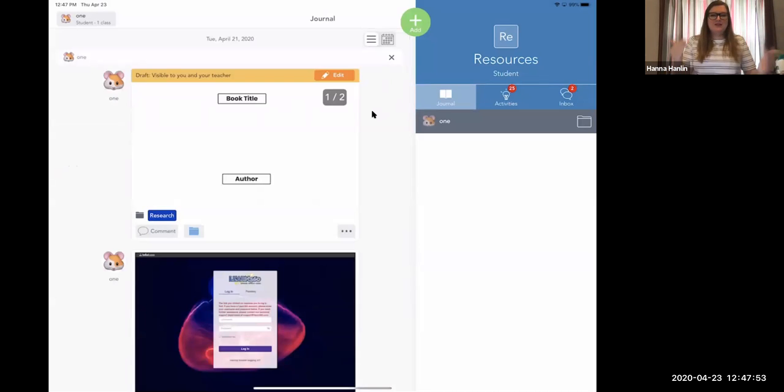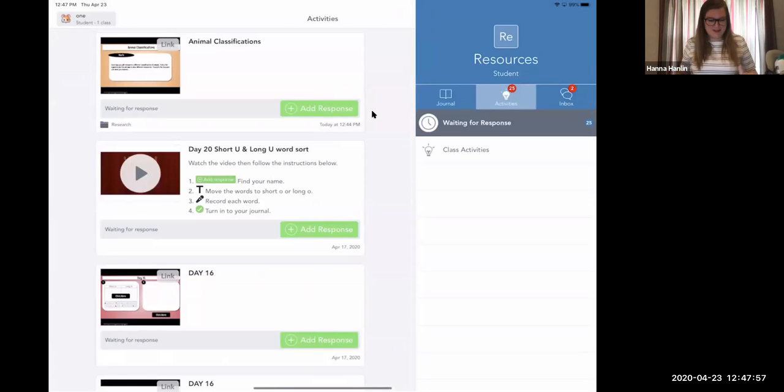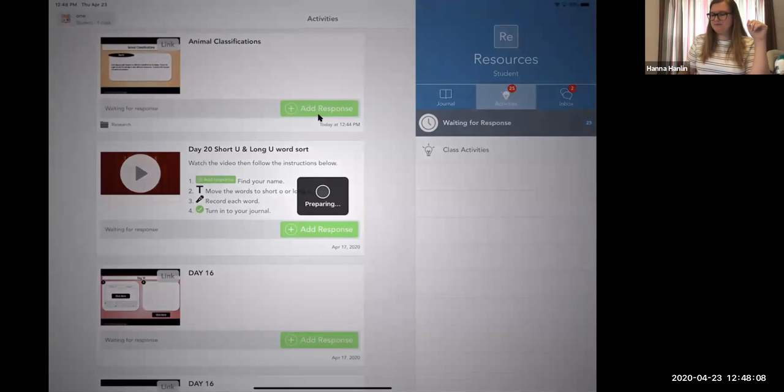So I'm in as a student, but remember I was assigned an activity. I have a lot of activities to do. So the one that I'm going to do is this animal classifications one. I'm going to press add response.